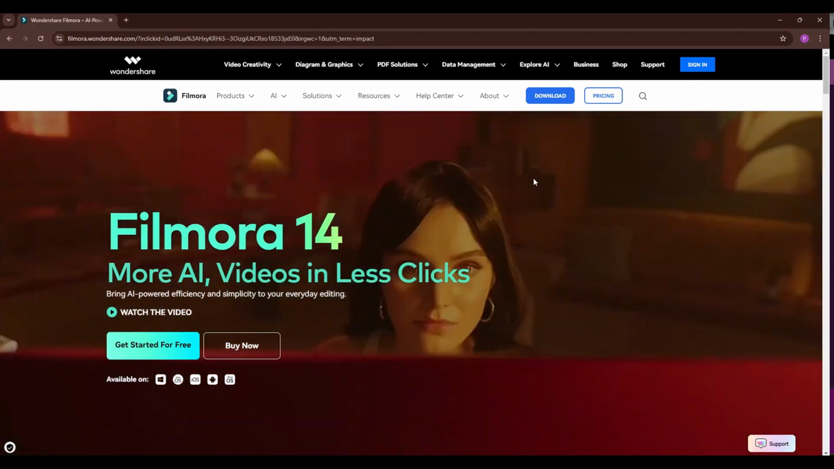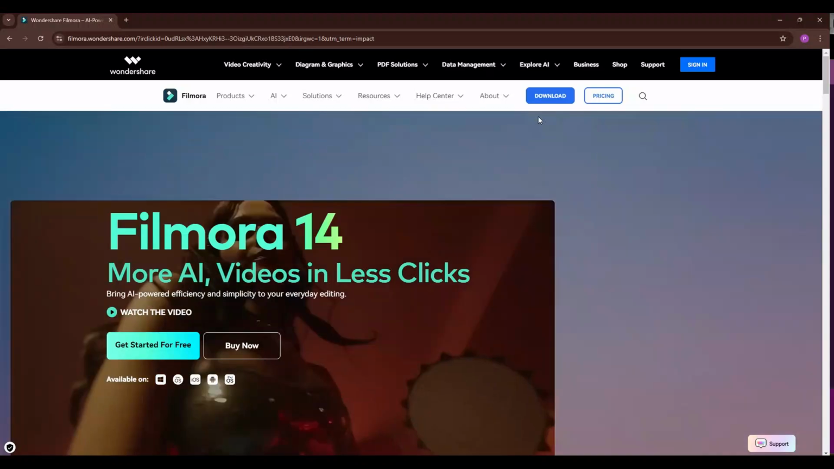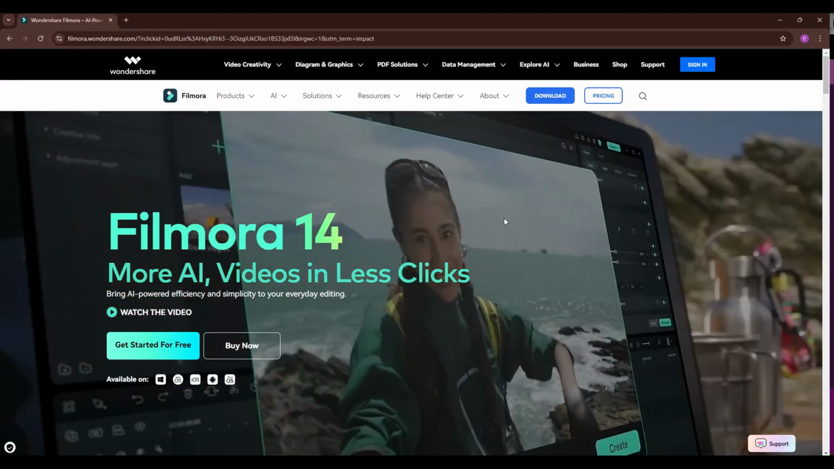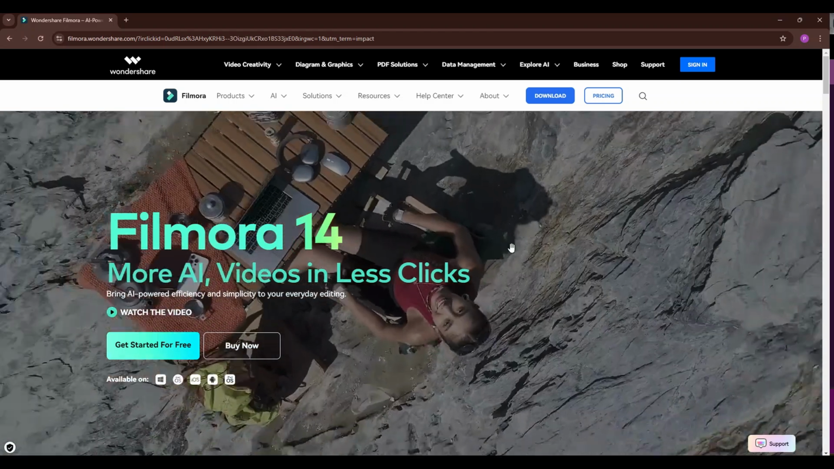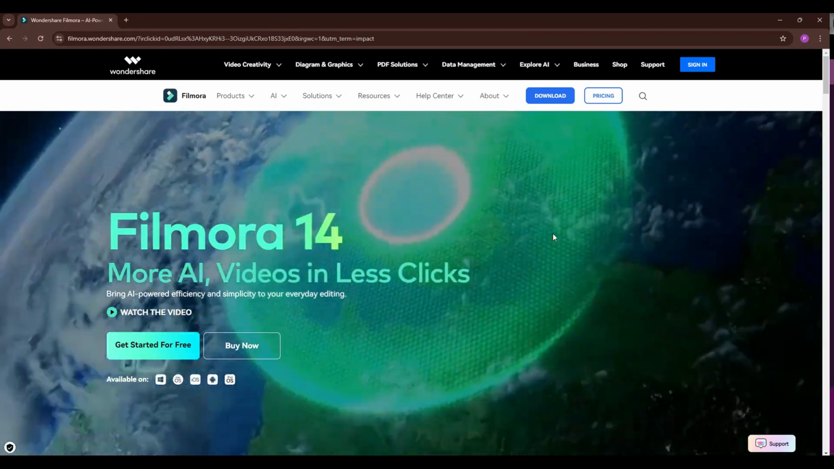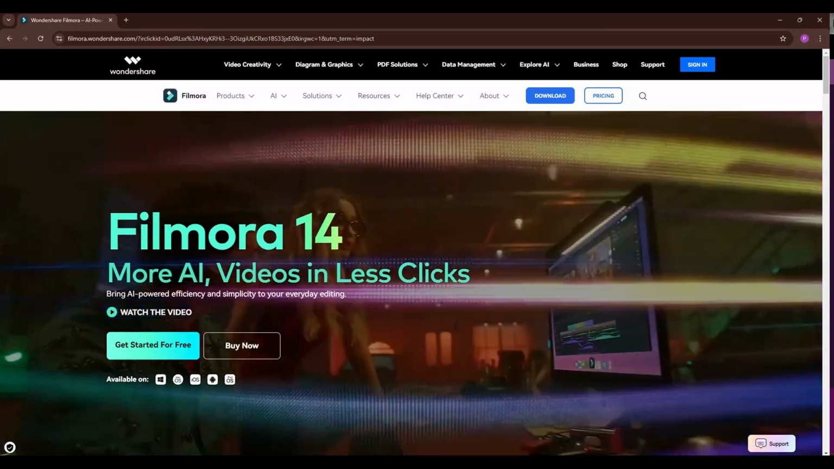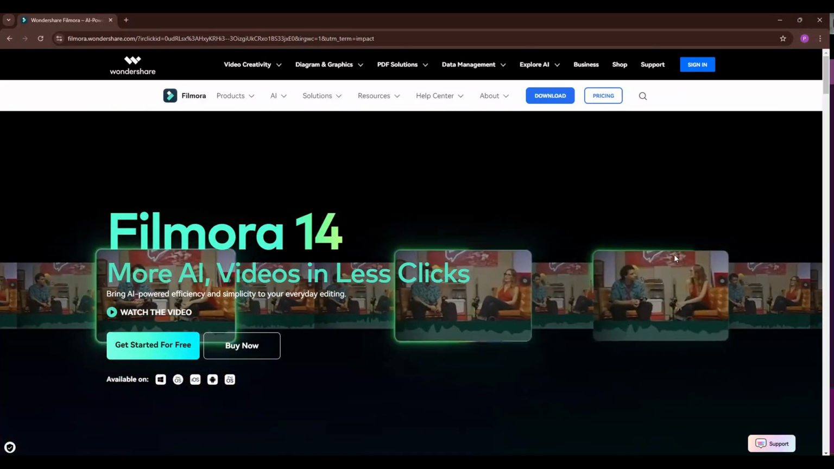Now click the download button and Filmora 14 will automatically begin the installation on your device. Make sure you're connected to a stable internet connection, as the downloaded file size may be quite large. It might take some time before it's finished.